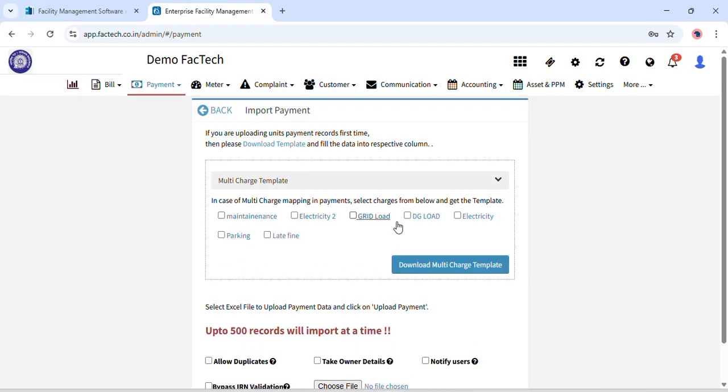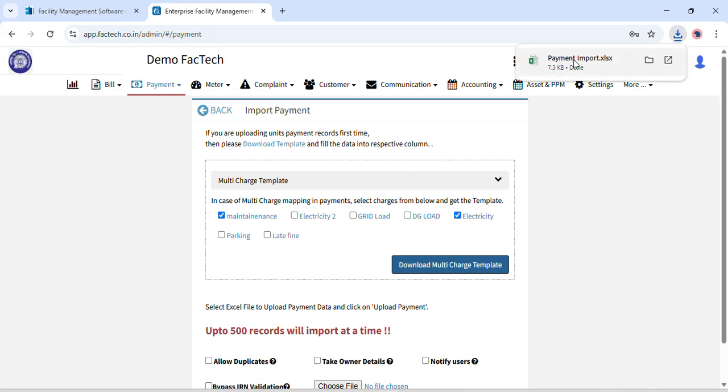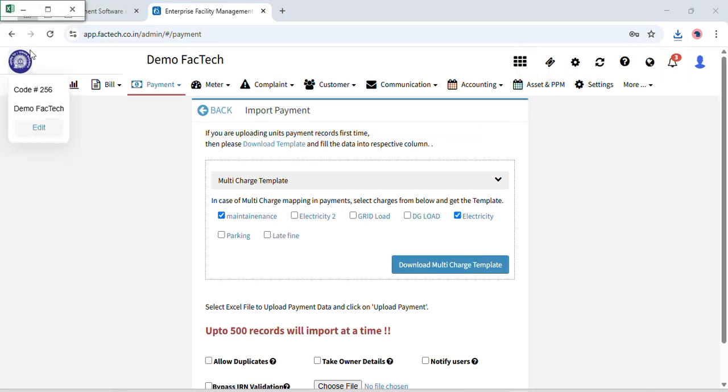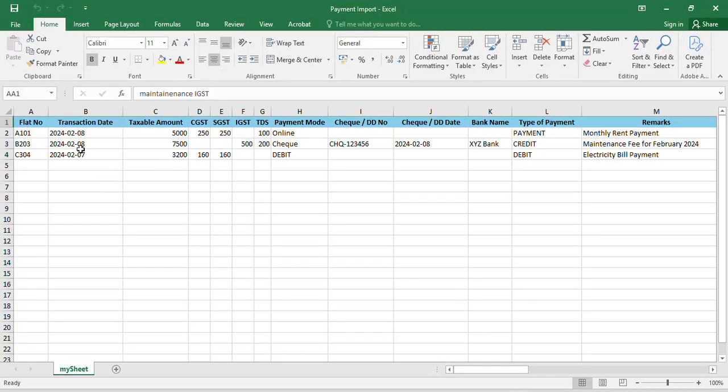like what kind of bills need to be mapped to the payment. So if it is a maintenance type charge and there is an electricity charge also, I'll just put these boxes so that my template has columns for these charges. Now once I download this template, it'll auto download in my system over here, and I will get a blank Excel sheet to fill.